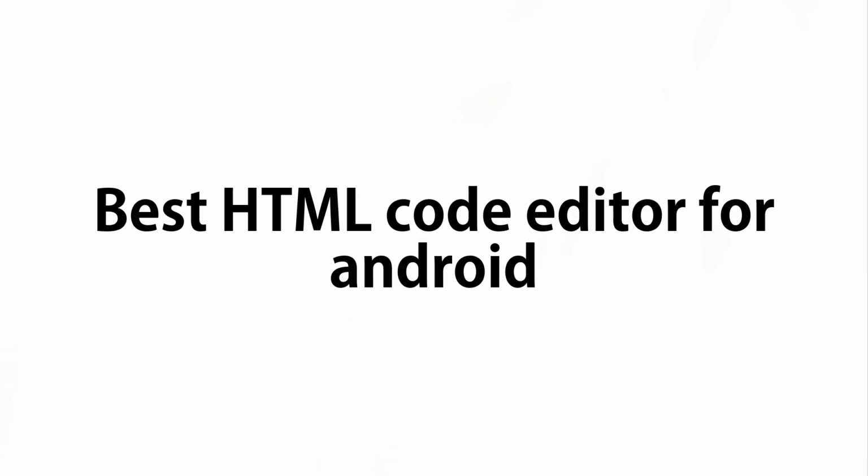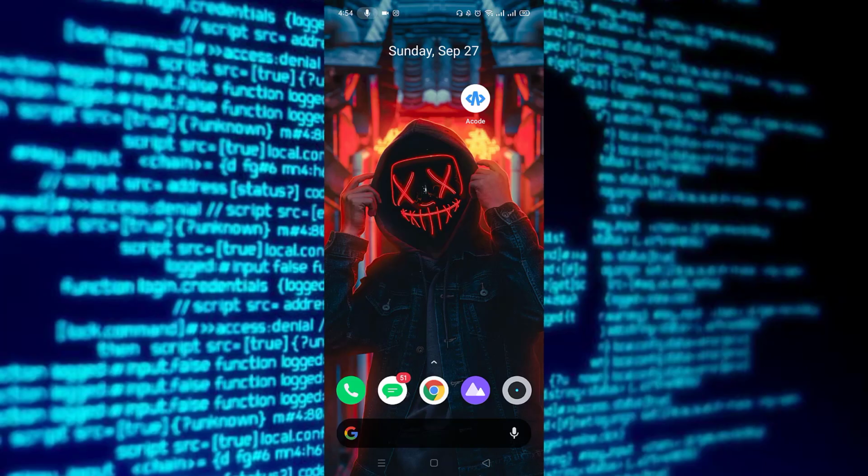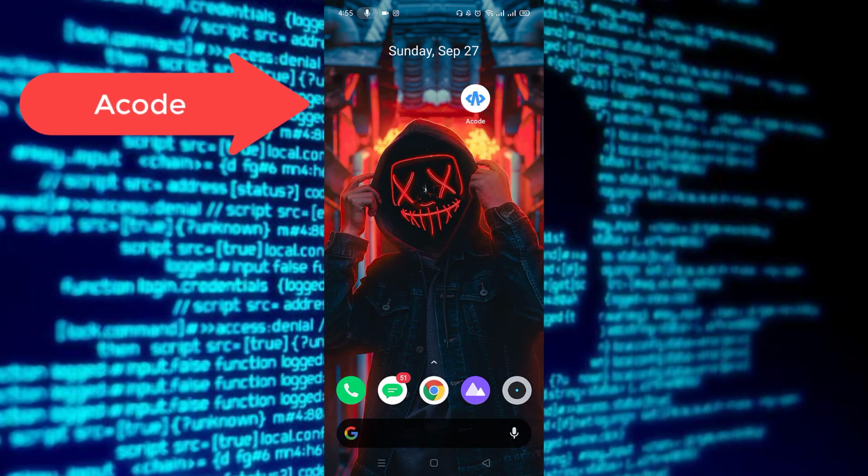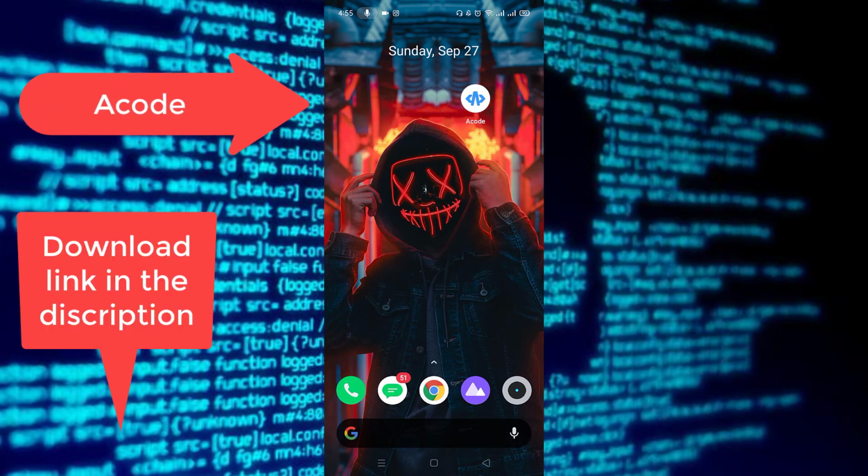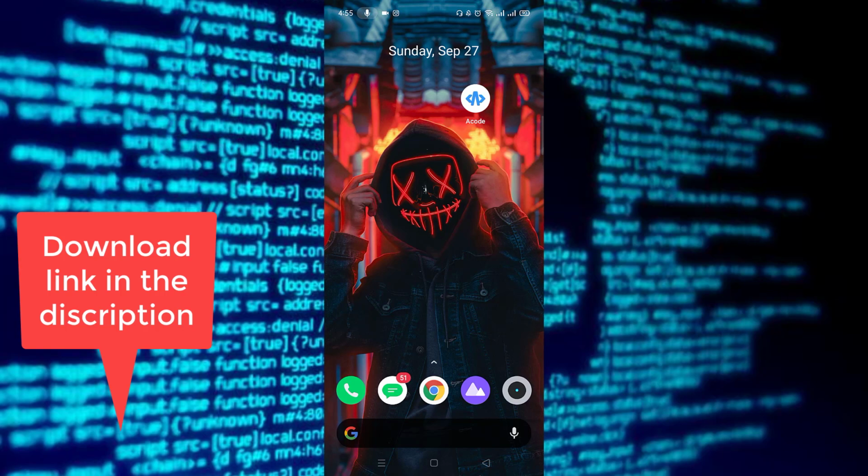HTML code editor for Android. Actually, there are lots of code editors available in the Play Store, and I have personally used more than 10 code editors, and I found this code editor which is called Acode. According to me, this is the best HTML code editor for Android, and I'm using it for a long time. It's user friendly and advanced. Actually, it's the same as a PC code editor because it suggests code snippets and many more. Let me show you by opening this app.